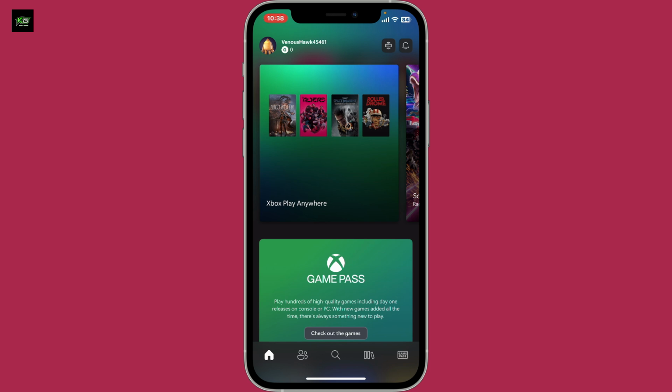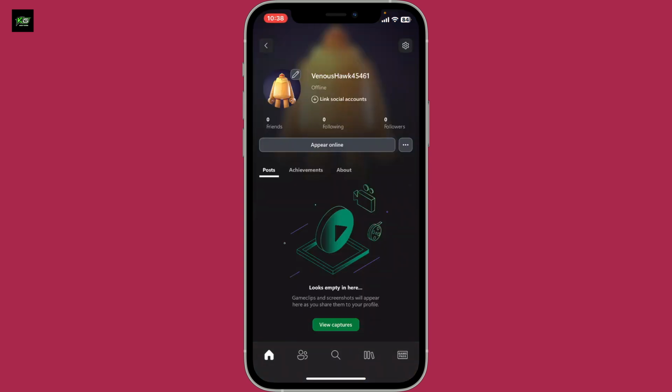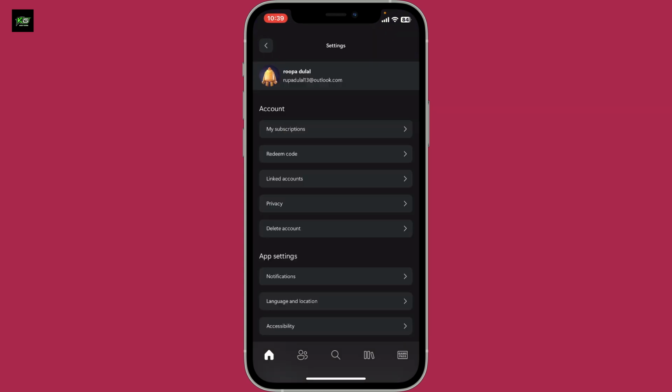First of all, open the Xbox application on your smartphone and log into your account. Once you're logged in, from the home page, tap on your profile picture at the top left corner. Now, from your profile section, tap on the gear button at the top right corner. This will bring up the settings menu. Under Settings, tap on Privacy.